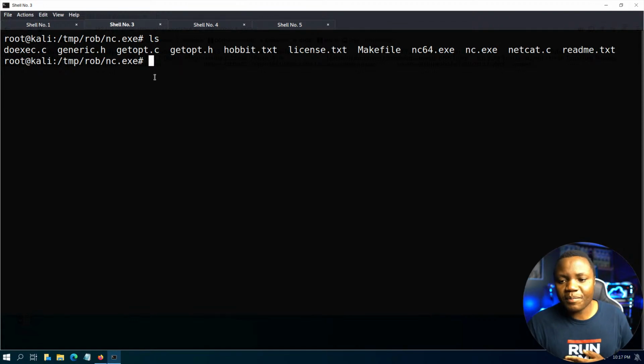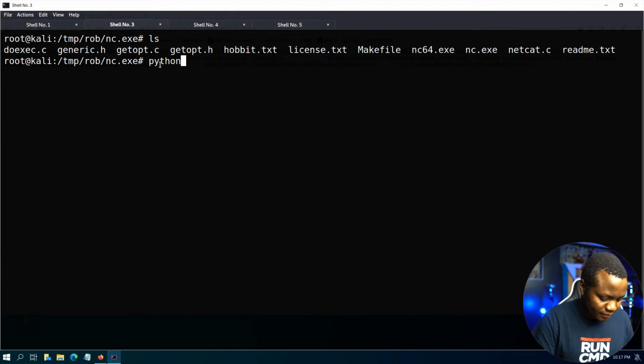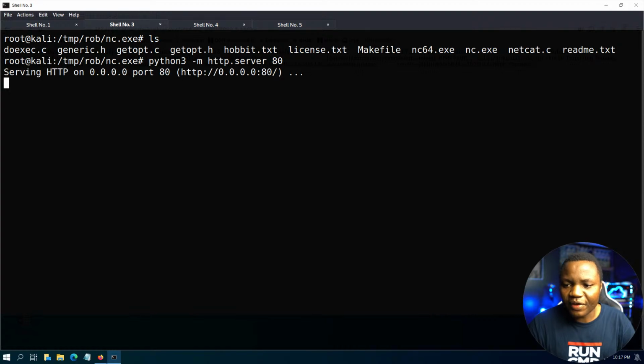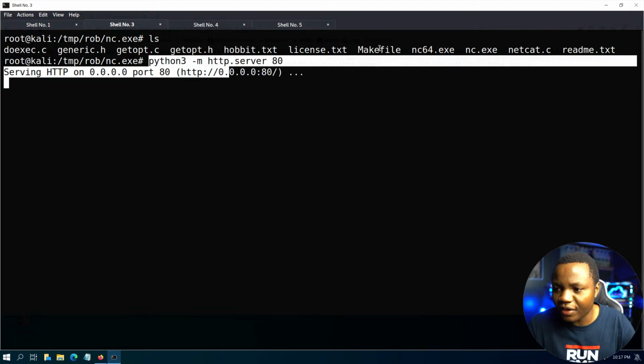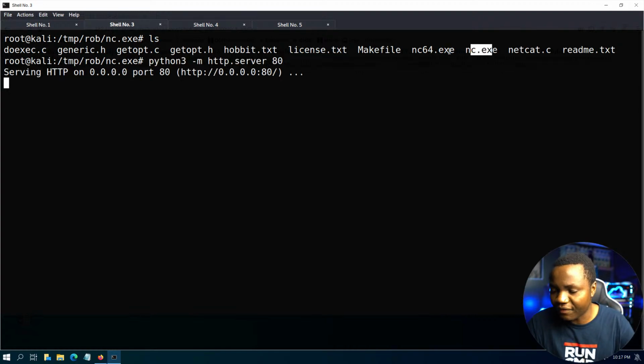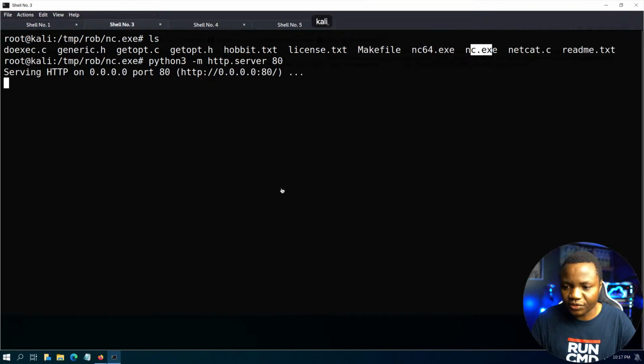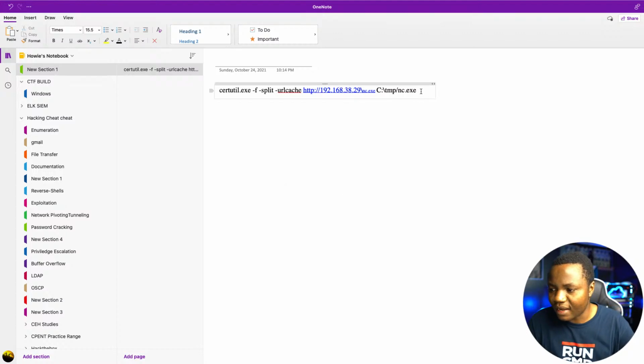My personal preference is Python 3 on port 80. That's how I host my exploits. You can use Python simple HTTP, whatever you want. We are hosting this server here so we can transfer this file to the victim using certutil. So let's go back to our certutil and copy this command here. Wait a second. No.